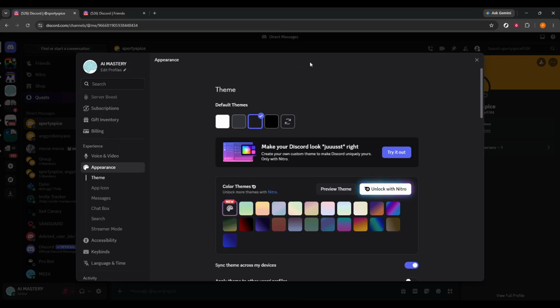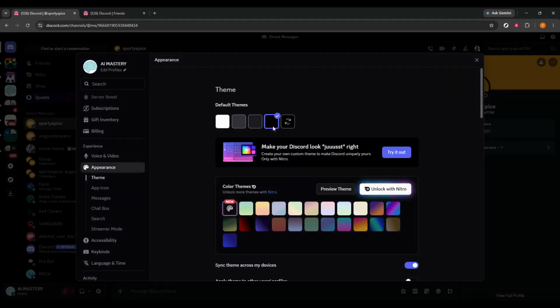But wait, there's actually a couple more options worth knowing about. If you scroll down just a little, you might see a theme called Midnight. This is a newer option that gives you a true black background. It looks amazing on OLED screens because those pixels actually turn off, which saves a little battery on laptops and phones. In my experience, the Midnight theme is perfect if you're gaming in a pitch black room.